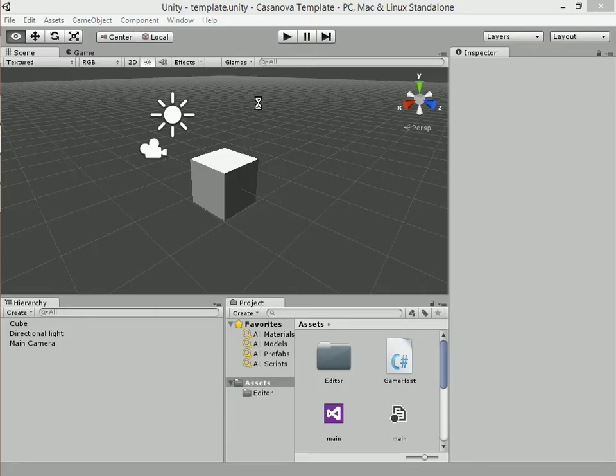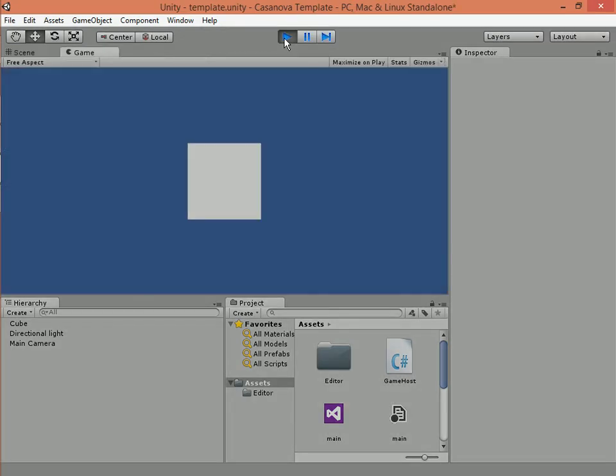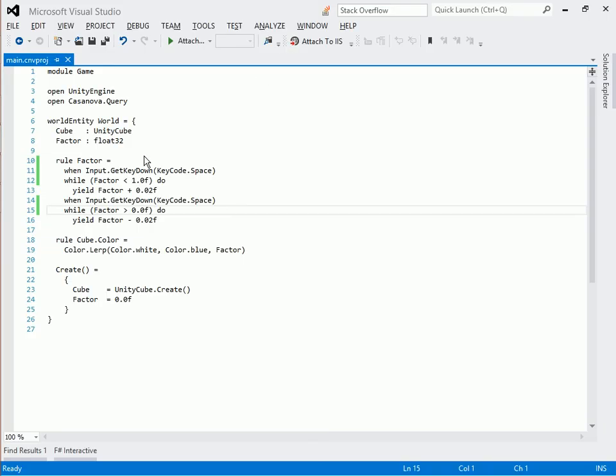Now, let's go back to Unity. This triggers compilation automatically. Unity is compiling, and it's done. Okay, let's run this. Now, no change happens. When I press space, we go from 0 to 1. Then I press space again, we go back to 0. Then I press space again, and it stops, space again, and it stops. There you go.